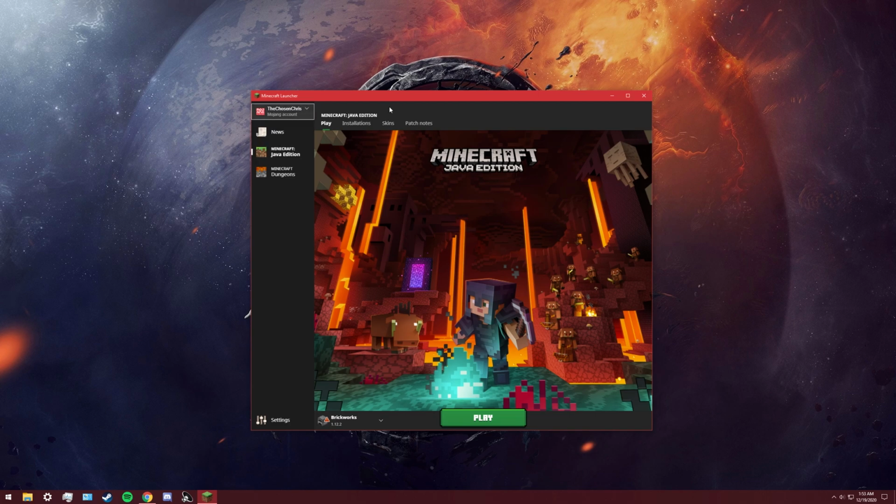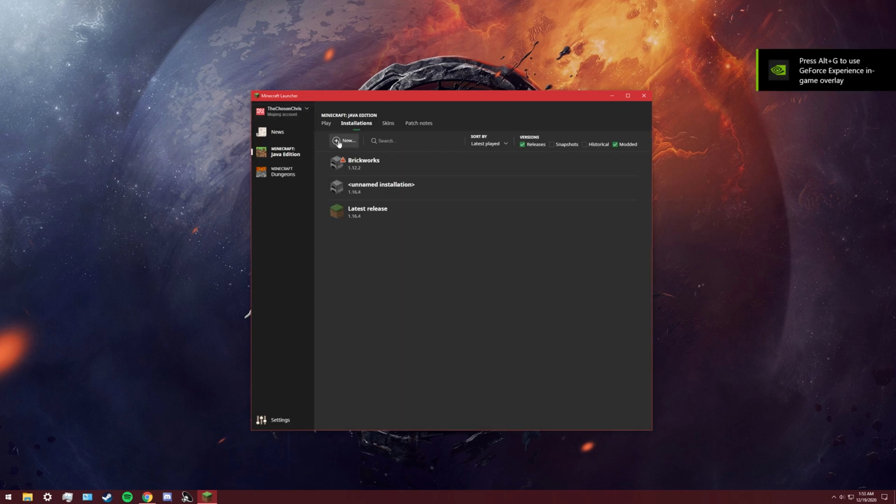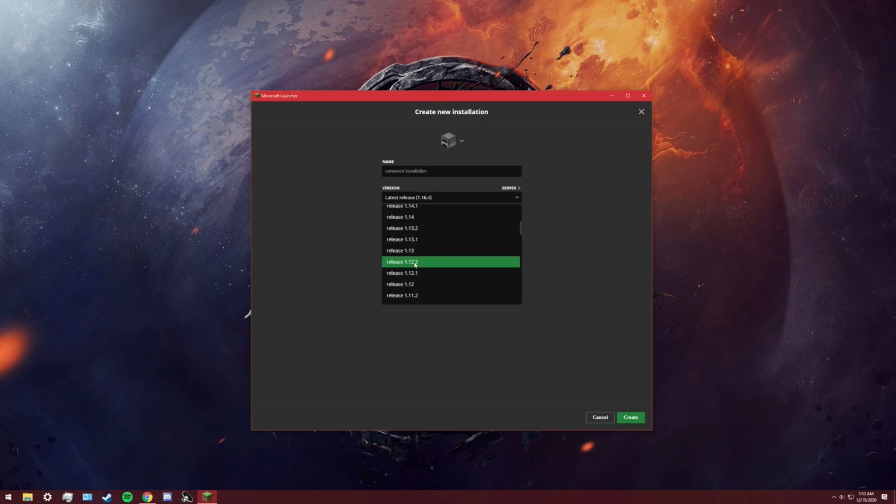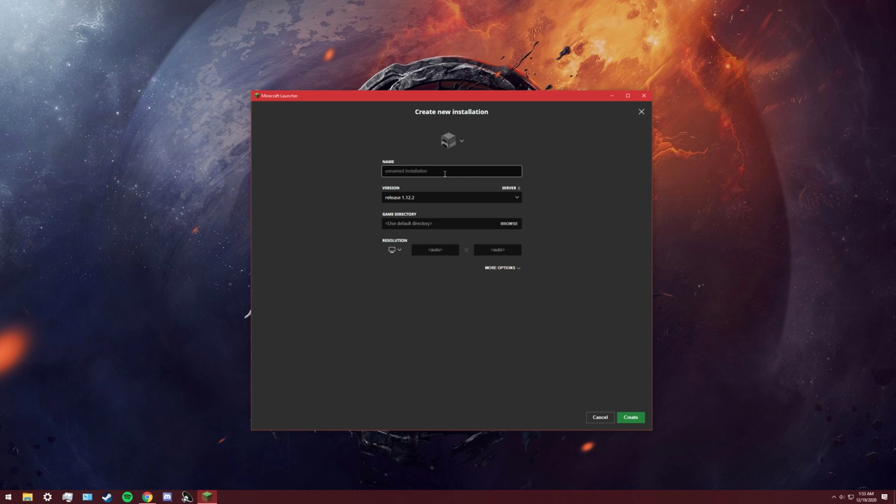Once you're here, you're going to click the installation at the top, create a new one, and you're going to put in the version of our server, which we will let you know when you join our camps. But for this case, it's going to be version 1.12.2. Just name it version 1.12.2 as well. Game directory doesn't really matter for this step. And then just click create.